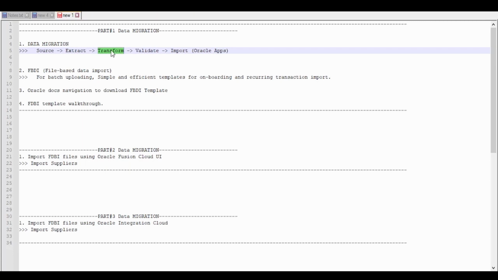Once we are done with the transformation, we need to validate it. If the data is proper, will it pass all the validations in the target application? Once we are done with all the validation checks, we need to import the data into the target application, that is Oracle apps. So data migration starts with identification of the source, extracting the data from the source system, transformation of the data, validation of the data, and importing data to the target application. These are the steps involved in data migration.